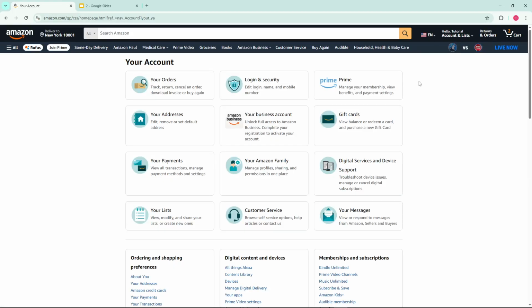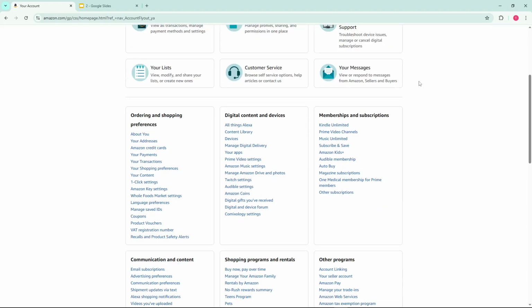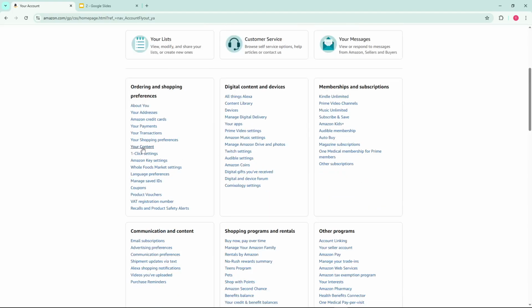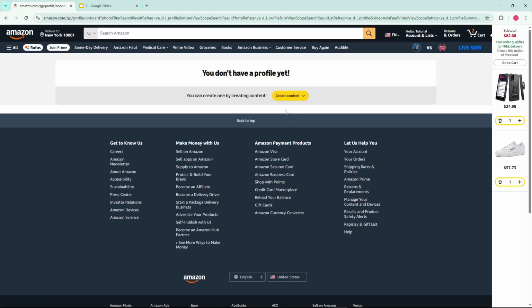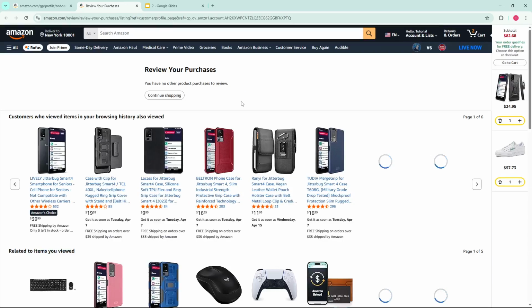Now, you'll need to scroll down through the page until you locate a section called Your Content. This section houses all the digital contributions you've made on Amazon, including your reviews. Click on Your Content to proceed. Once you're inside, you'll notice a drop-down menu positioned at the center of the screen. Click on this drop-down and select Review from the options. This filters the page to show only the reviews you've written.